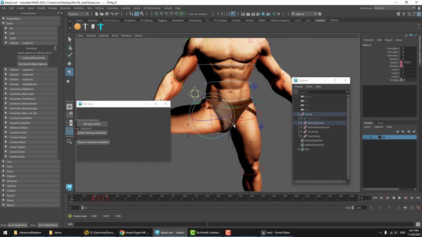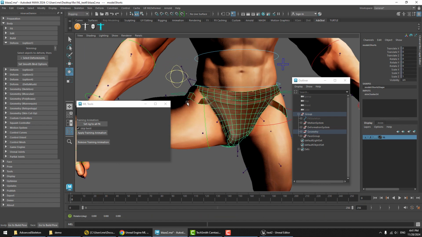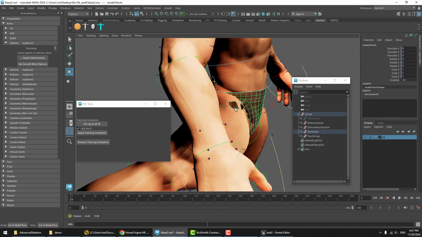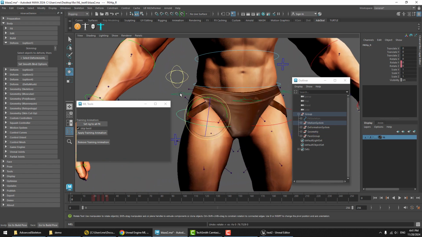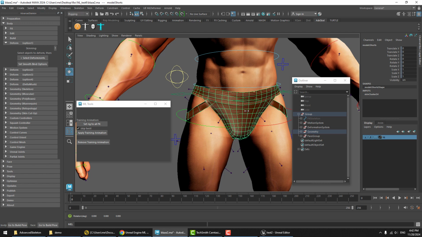However, if we rotate, you see we straight away start getting these problems with the pants intersecting with the skin because, well, skin clusters. That's part of the catch with skin clusters. So now we're going to train the ML Deformer to see the difference between this skin cluster version of the pants and the wrap deform version, and apply it as the machine learning deformer.